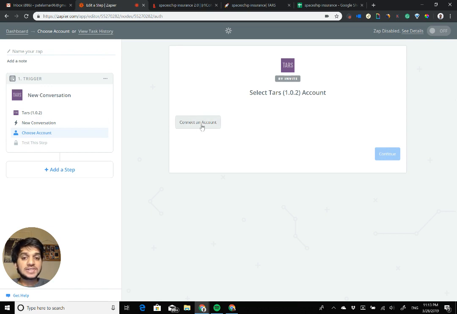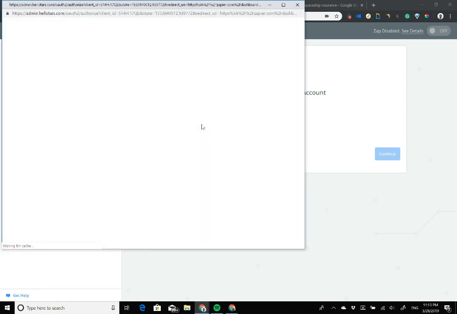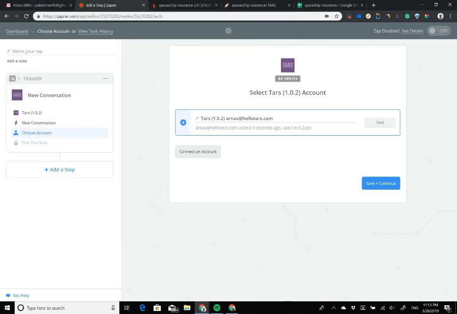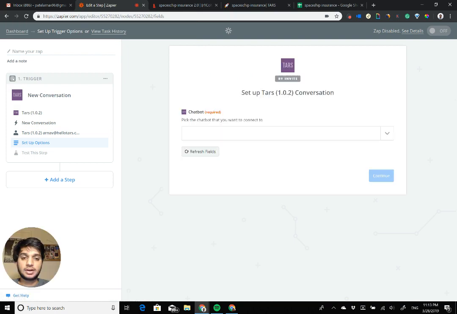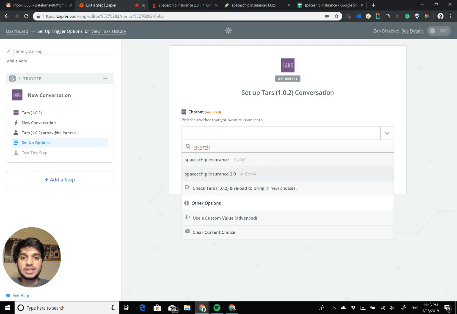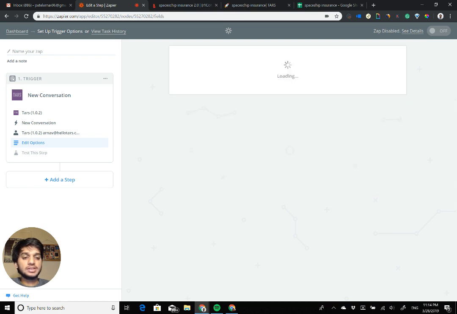Now I want to connect my Tars account. This is going to allow Zapier to pull the chatbots from my account and allow me to select which chatbot I want to use. I'm going to hit authorize over here. Save and continue. Now it's going to ask me to set up which bot I want to send the data from. So over here, I'm going to look up spaceship insurance. This is spaceship insurance 2.0. So I'm going to select spaceship insurance 2.0, hit continue.